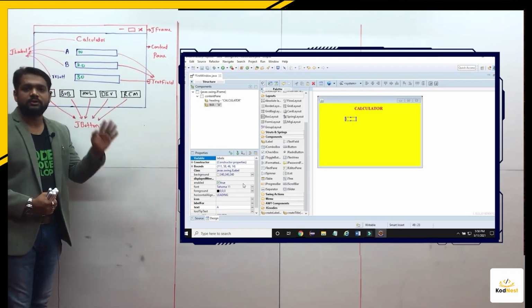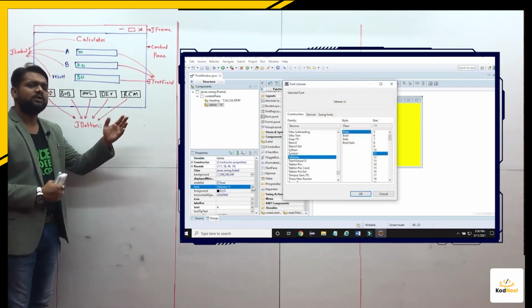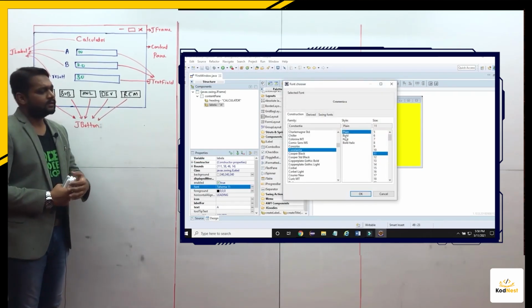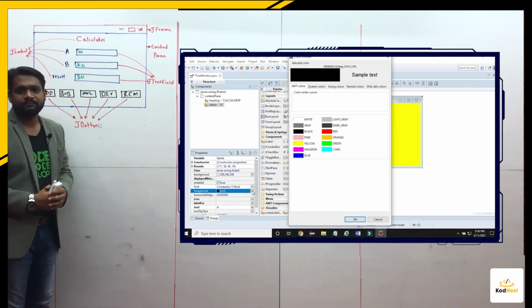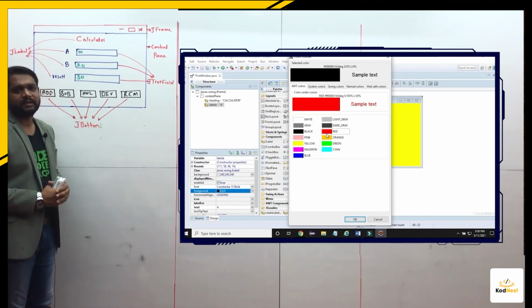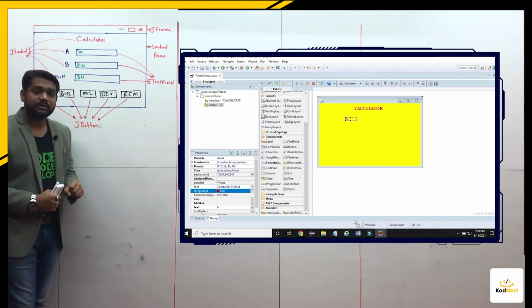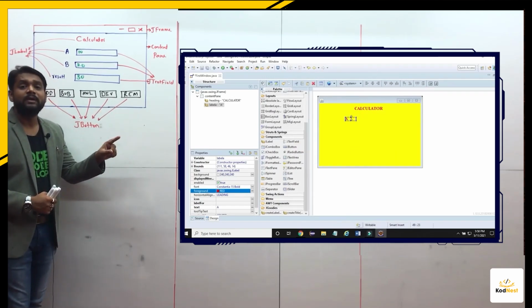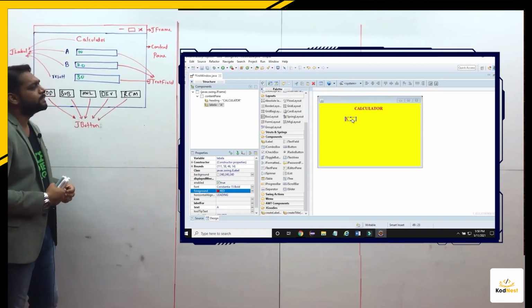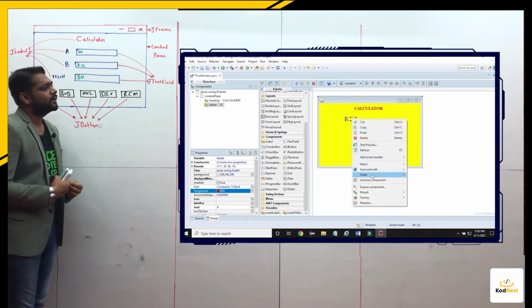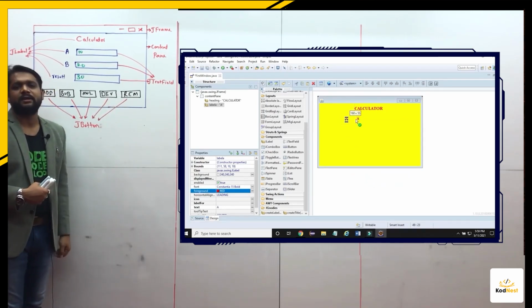Next, change the font. Some font you change like this. Click on OK. Next, change the color. Whichever color you want, you give like this. After giving the color, you will have to resize or auto size the component. Go to A, right click, auto size component. Done. Place it wherever you want in the desired place.